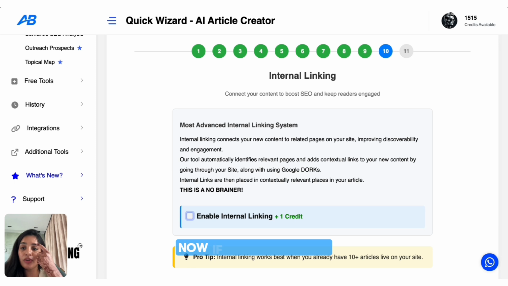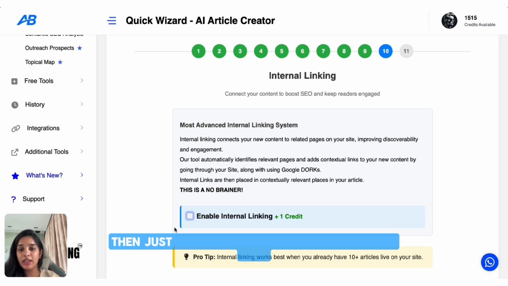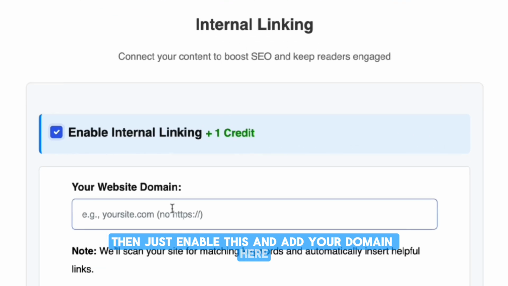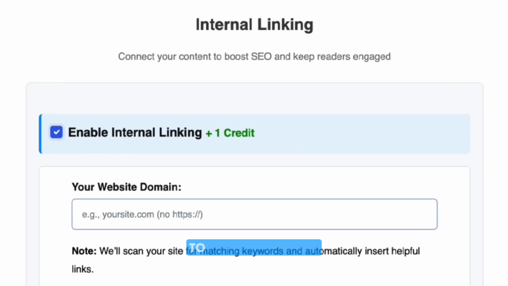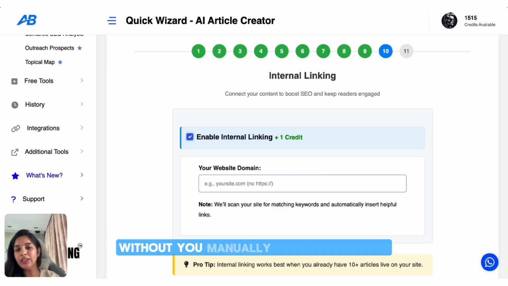Internal linking, now if you already have blogs on related topics, then just enable this and add your domain here. The system will automatically link relevant words in the canning checklist to those articles, so readers explore more of your content without you manually inserting the links.